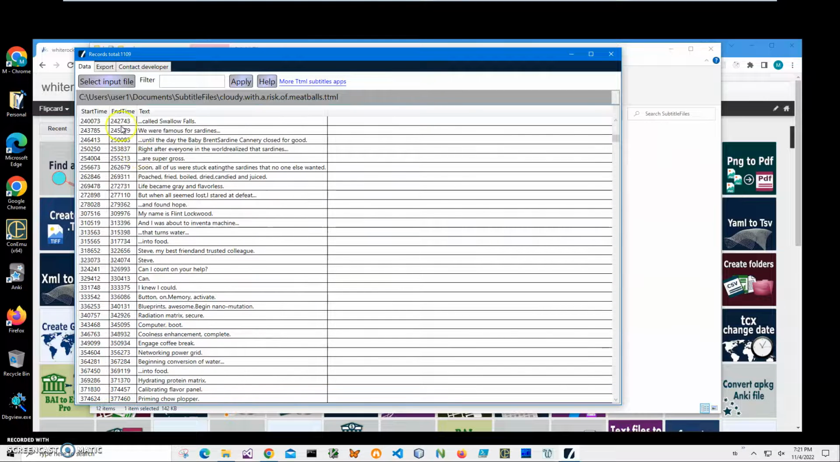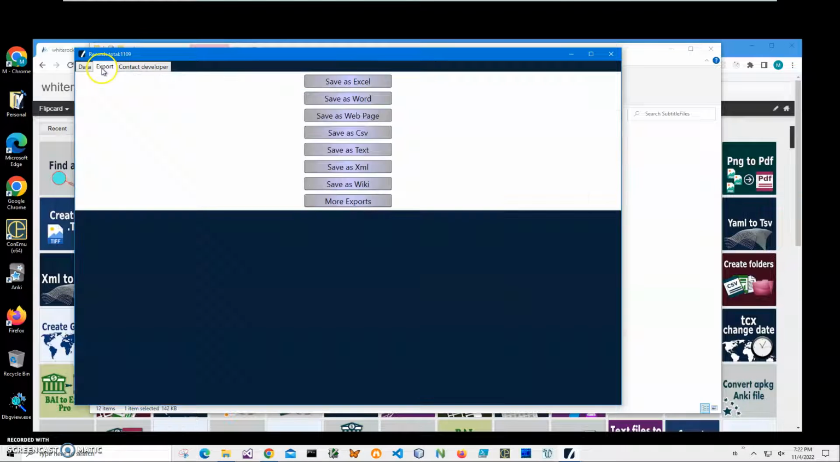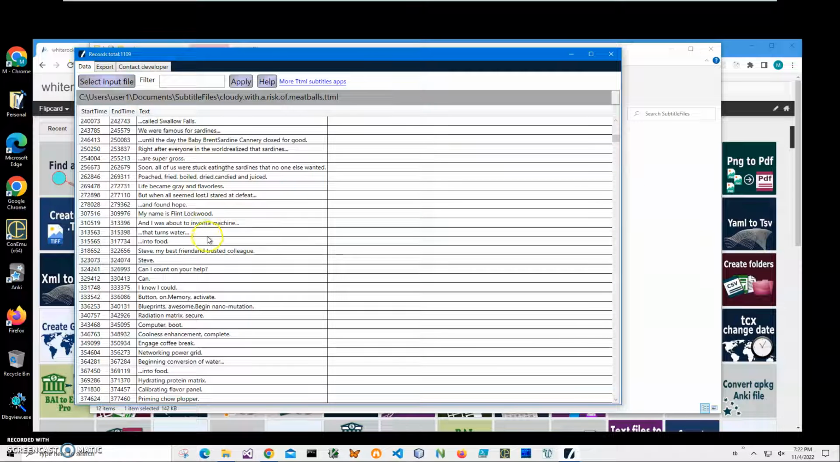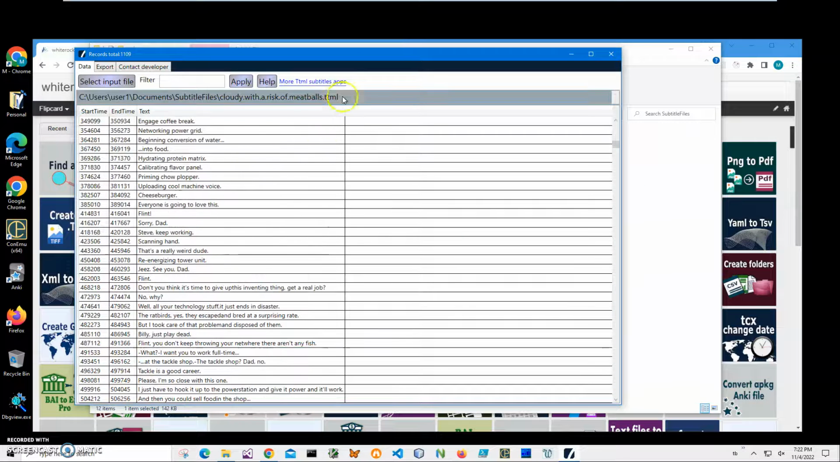And also this viewer, it's a free app. I will leave a link to this app in the description. I can also export into different formats from this viewer. But I will be using this file.